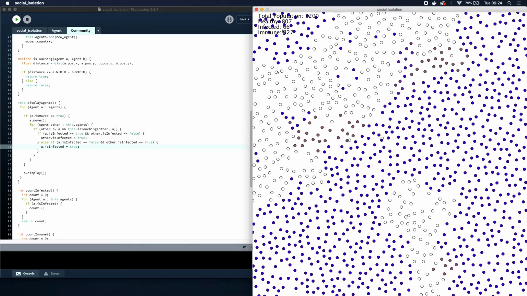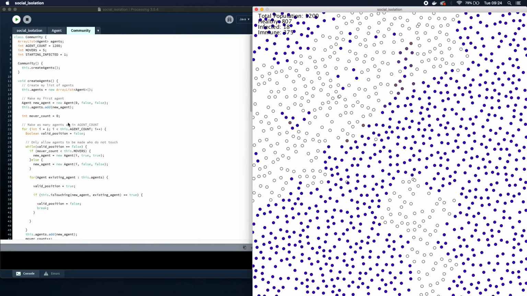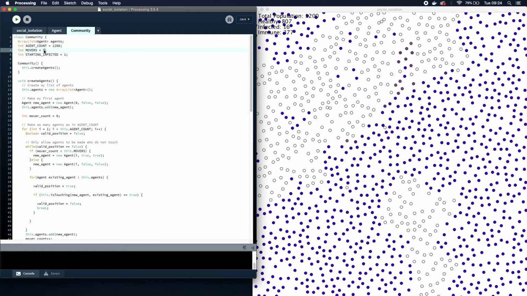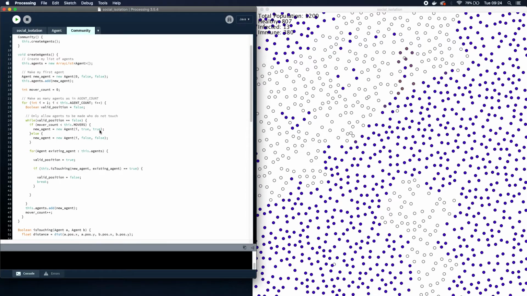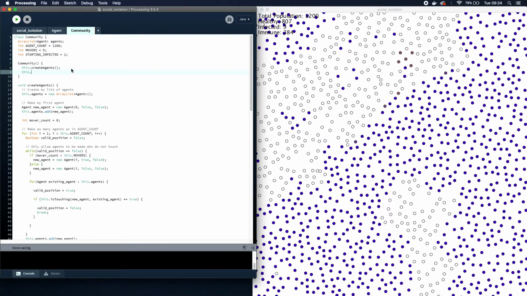Okay, so we can see here that our infected count is slowly dropping off, and we've lost about 400. 400 have been infected. Now, you can play with this. You can play with how many movers you start with, how many starting infected. I haven't actually put in the starting infected, have I? I've just made all the movers true. So let's set this to false initially, and then let's do this.infectAgents, and let's create that. So let's just do it under community.